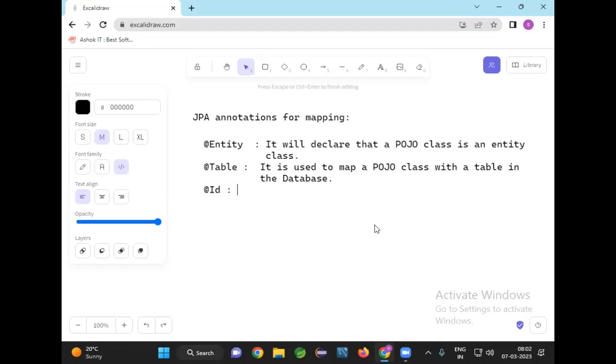Id is a field level annotation or method level annotation. It means we can write this annotation at field level or at method level. Field level means variable level. Field means a variable or attribute of a class. That is called field level. Mostly we write these annotations at the field level only. But actually we can write this annotation at field level or at the method level also.